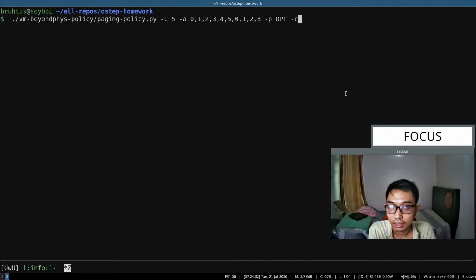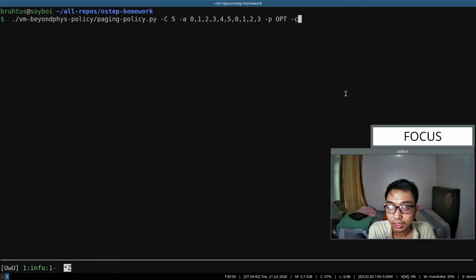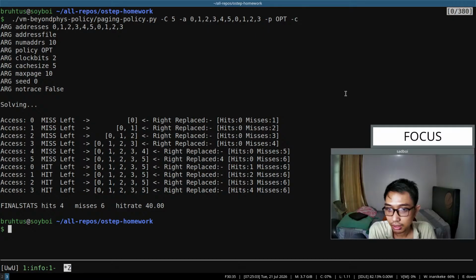Alright, let me try this. The worst case scenario for the first in, first out policy, but we are using the optimal policy here, basically trying to replace the furthest memory that we are not going to access in the future. For this case, hit 4. Alright.